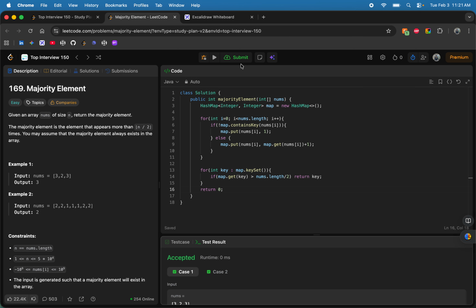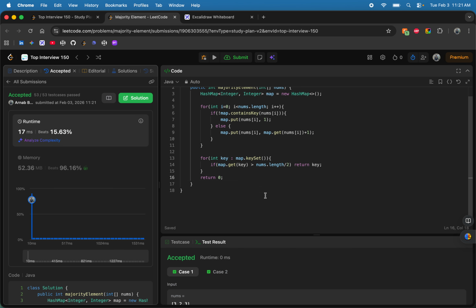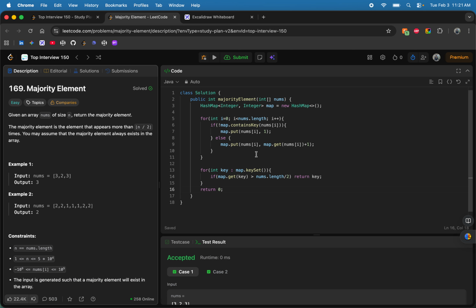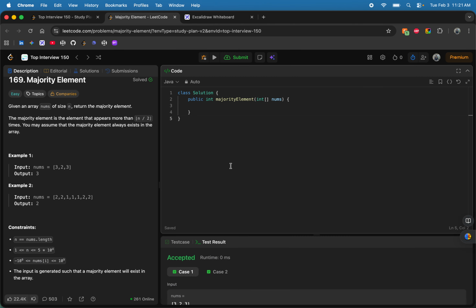All right, it is accepting. Let's just try to submit it. Okay, it got submitted. So this is the brute force approach. As you can see, we have used extra space, a map, and we have to traverse two times. So now let's try to do the optimized solution. Let me just reset the code. Okay, now let's understand how we can optimize it.